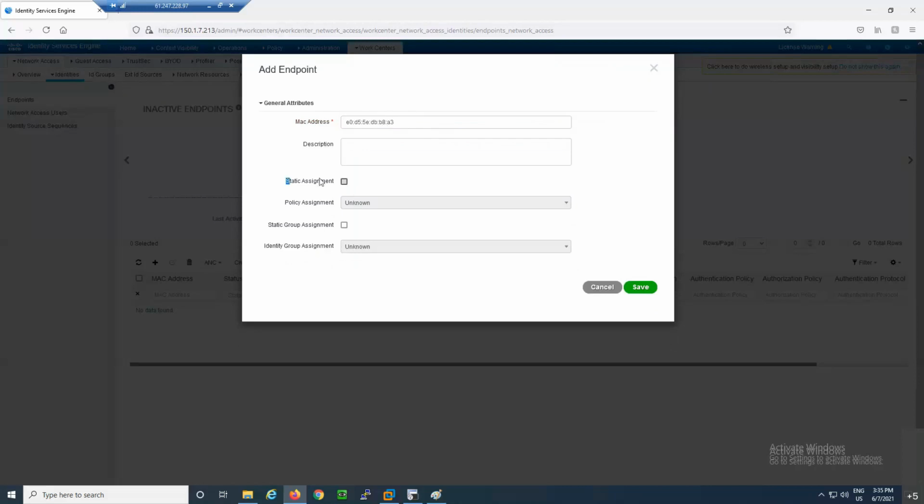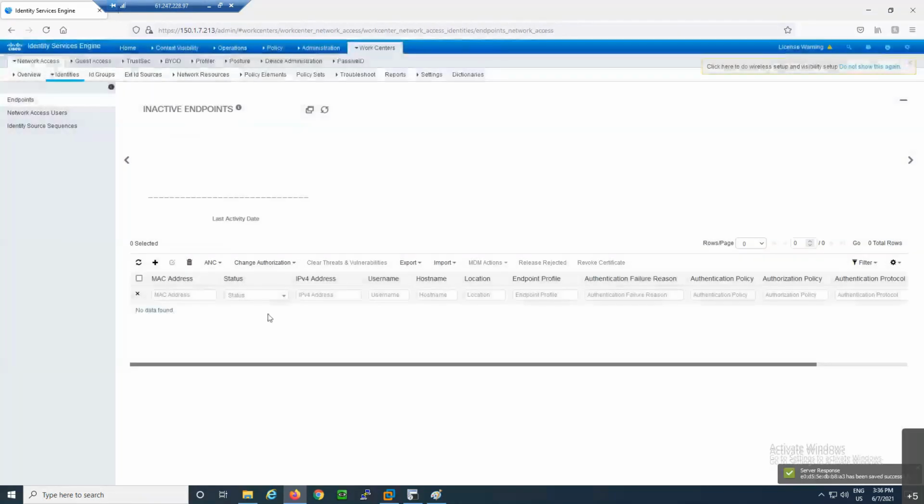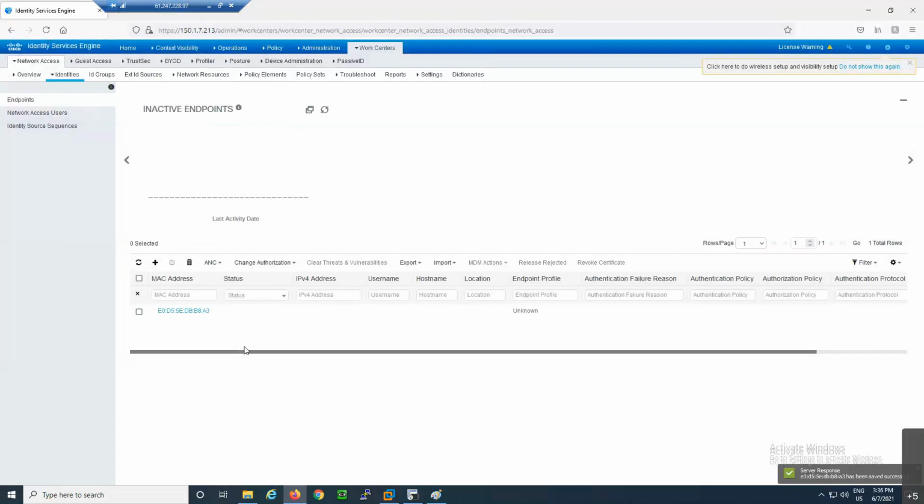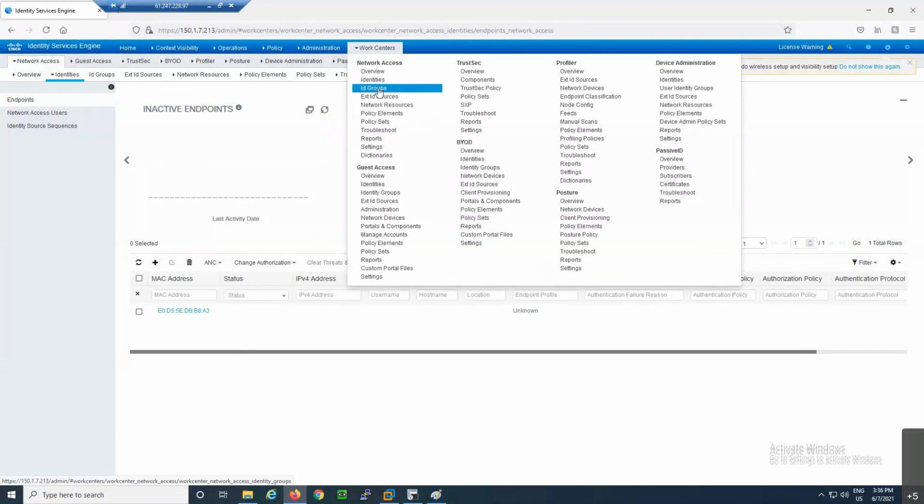And here it is asking for static assignment and static group assignment. So static assignment is done when your device is matching any configured static profiling policy. And group assignment is for when you have any identity group created for this MAC address. Right now I have not created any identity group, so I will just save this. And later I will assign it to its identity group. It is saved, right?